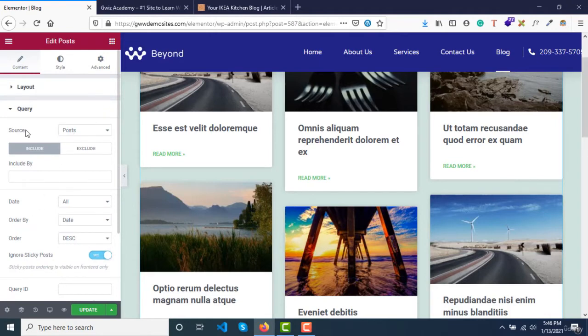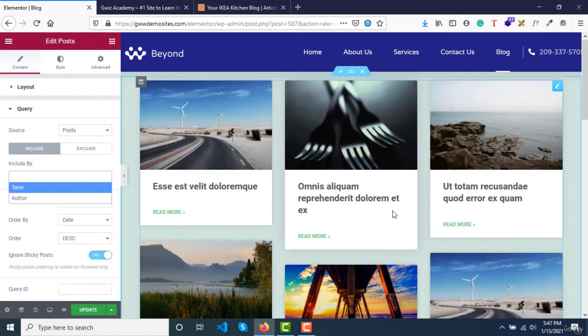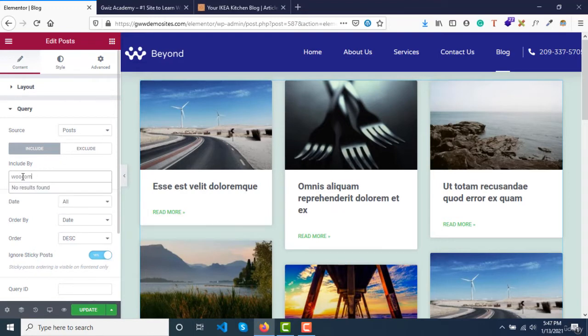And now here, if you go down under queries, you can select the queries. If you select the source of posts, you can display posts or pages, manual selection, current query, or related articles, whatever kind of articles you want to show. We want to show posts, and let's say this is an archive page where I just want to show articles that are related to WooCommerce categories. So how will I do that?